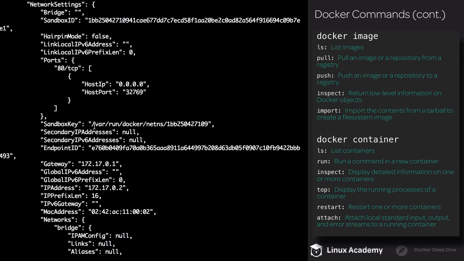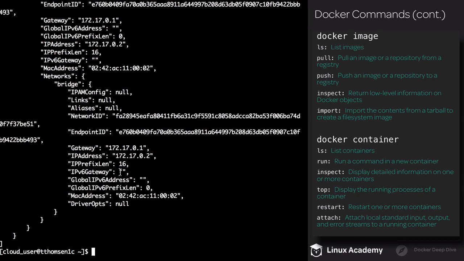Also, any kind of networking or volume information will be showing up within our Docker inspect. By default, if we don't supply a network, we're going to be using the default bridge network, which is supplied to us by Docker. And we also have our listing of port mappings, which has port 80 using TCP. The host IP is 0.0.0.0, and the host port is 32769. And that's pretty much it.